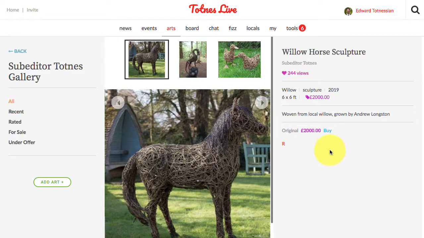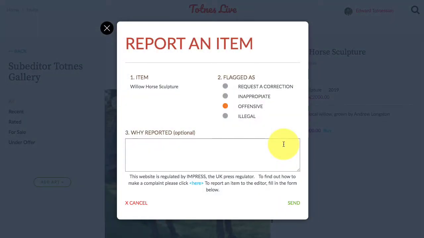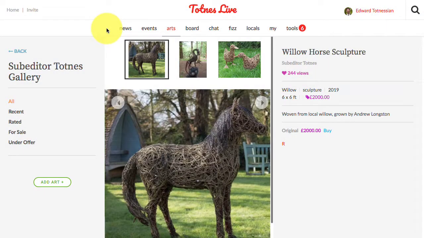You'll notice here, since we're here, we might as well look at it. This little red R is an interesting thing. All logged in users can see a red R by every item, and this red R is a report button. If I click on it, I get the option to report an item and describe why it needs reporting to the editor. You fill out one of these forms, you send it, and what happens is the item is immediately removed from view.